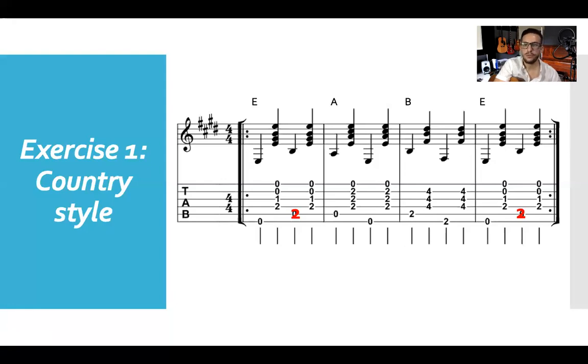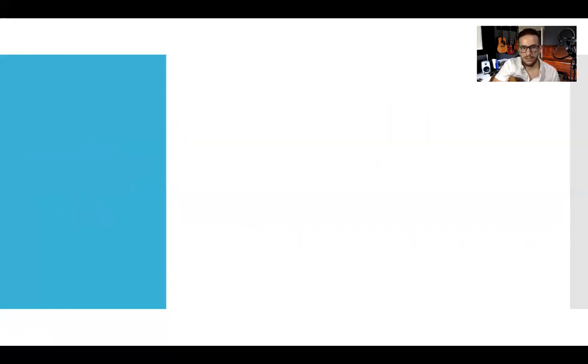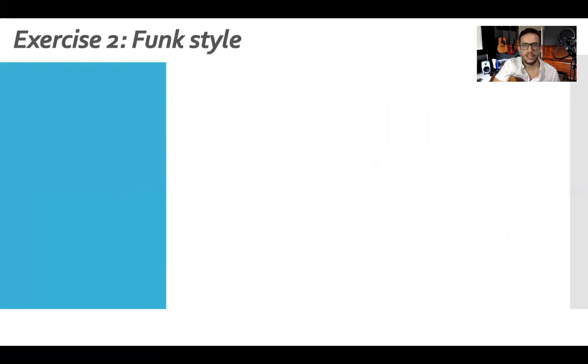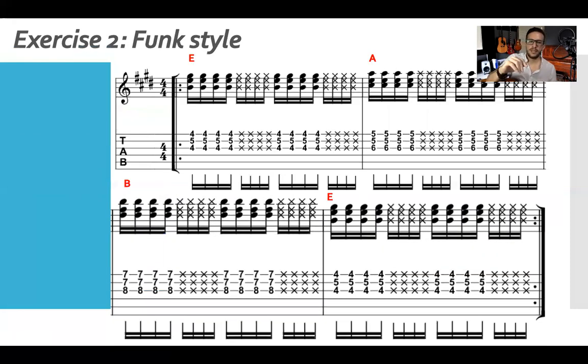That is going to be for the people who don't play guitar that much. This is going to be the easy exercise. The other exercise, which is exercise number 2, is going to have a funk type of style. Okay. This is going to be more complicated. Why? Because, well, first, it looks more complicated. But then, yes, we're still going to have E, A, and B, but it's going to be different, okay?